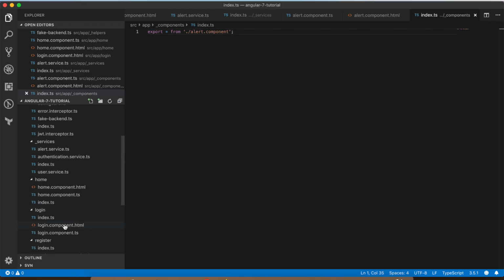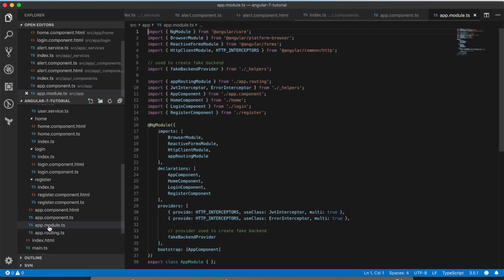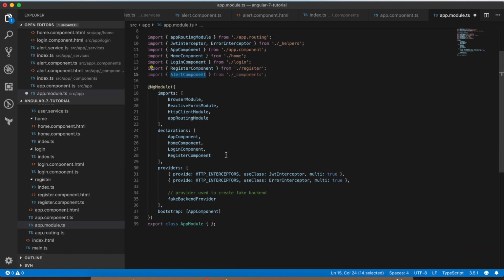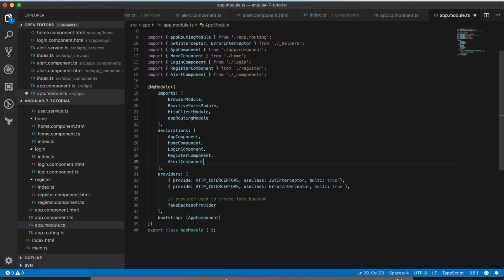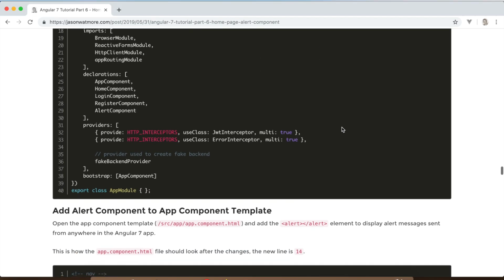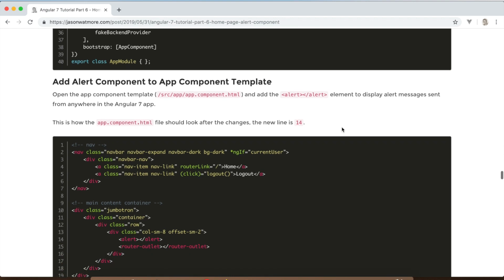So opening up app.module.ts and importing the alert component there, and then adding it to the declarations. And now we'll be able to use the alert component in other components of our application, which we're about to do right now.